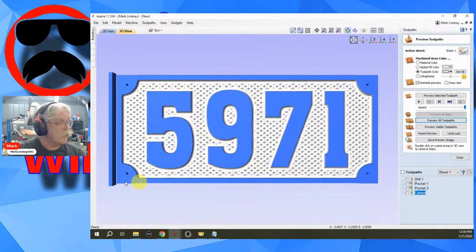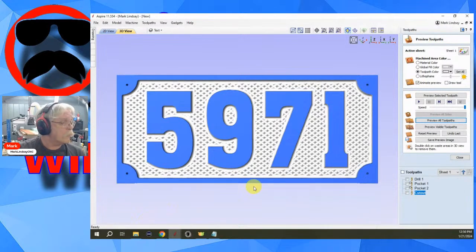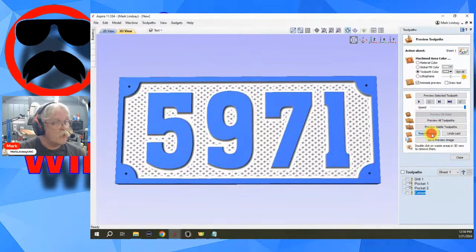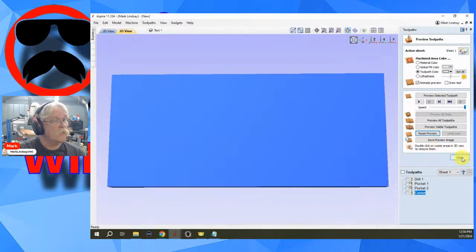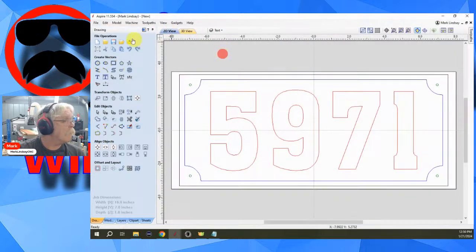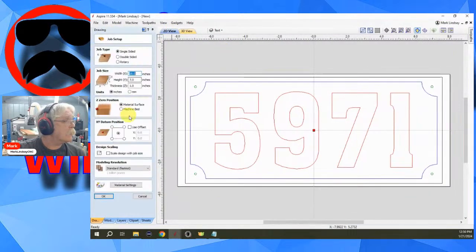And yes, it cuts all the way through. Reset preview, close. Let's go back. And let's make the, whoops, nope, that's wrong. I want to change my material thickness to 0.625. Click OK.